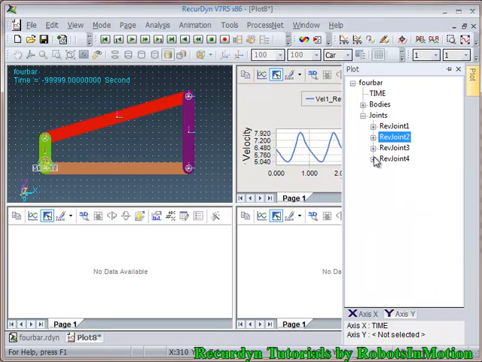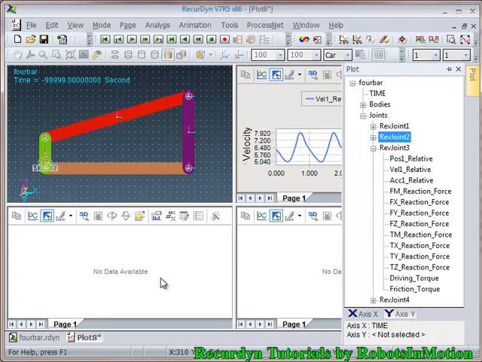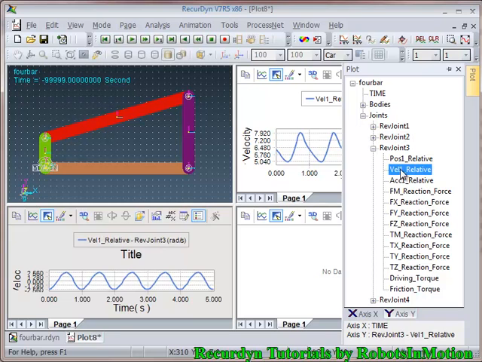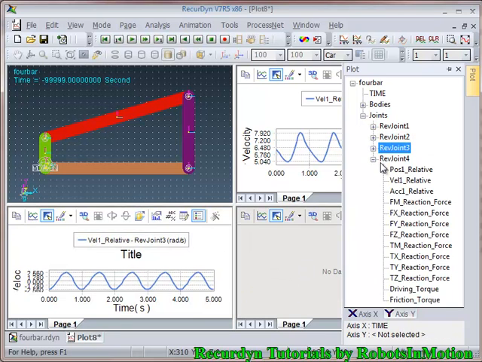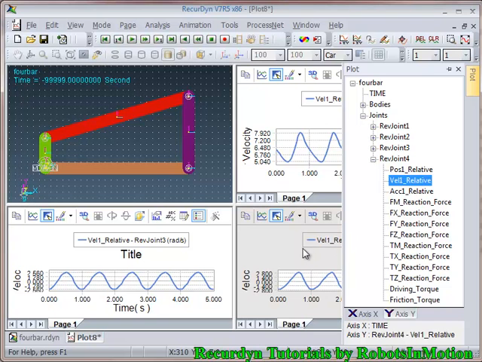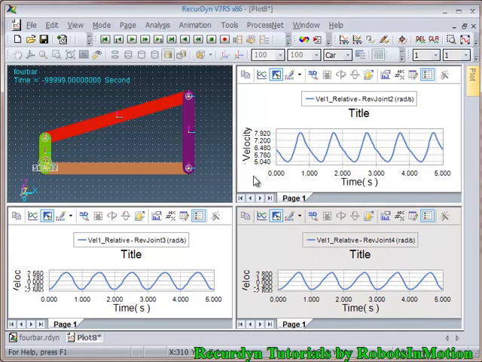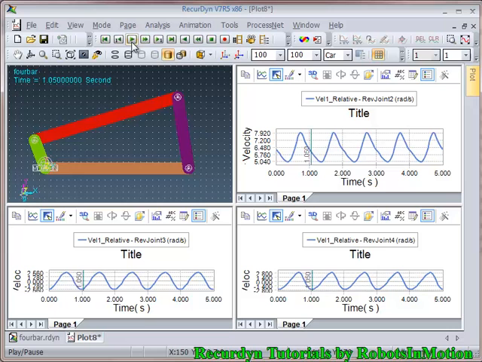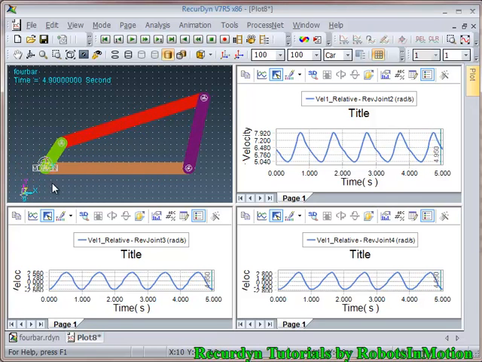Now go to revolute joint 3, select the window, select velocity 1. Now select the final window, again select this, close this one. Now let's simulate it. So it works, and you can see the simulation as well as real-time plotting of graphs.